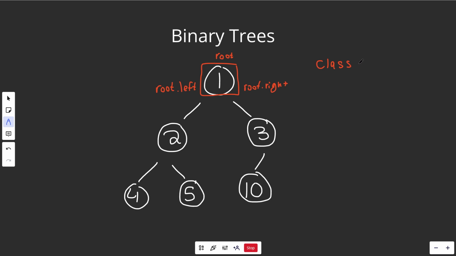You would have it as a class. We'll call it a class node. And so it basically has three different things. It would have a root.value. So basically, what is the number it's storing? And so we'll say that one is equal to 1 here.